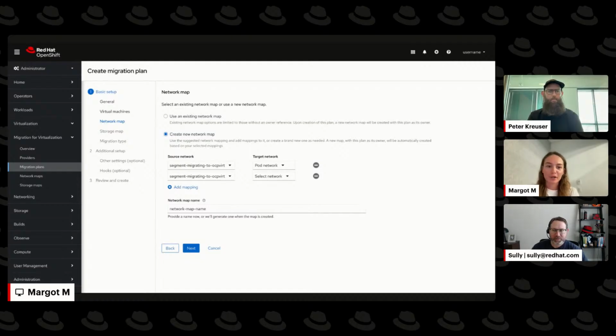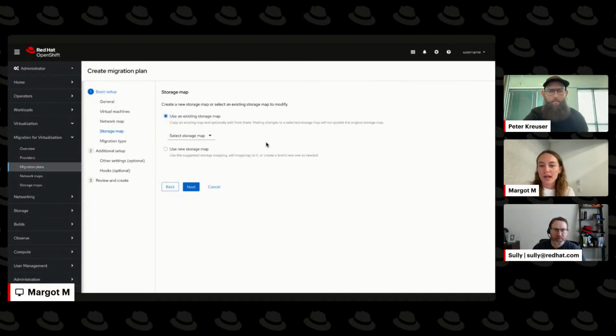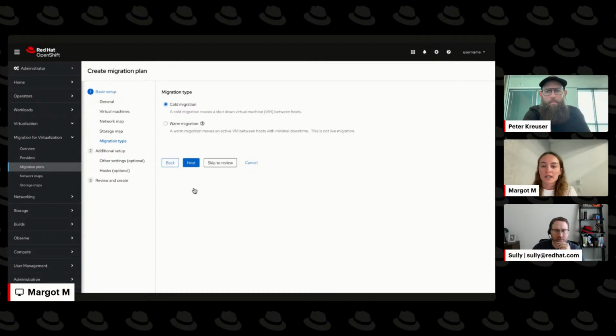All right, so the next step would be to define the storage map, and it's basically the same thing as defining a network map. You have this new option to use an existing storage map. And again, you would go to the storage maps page and create that storage map that you could then reuse here. So let's say I make that selection. The next step would be selecting a migration type.